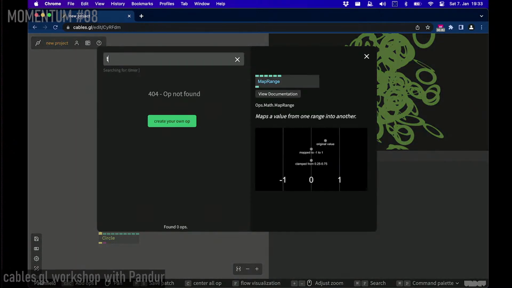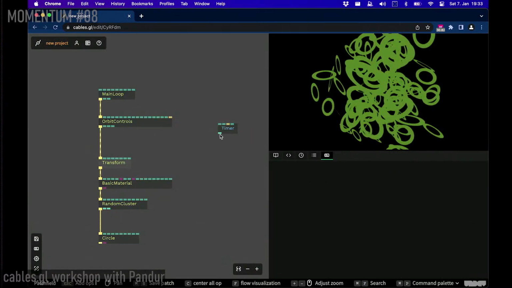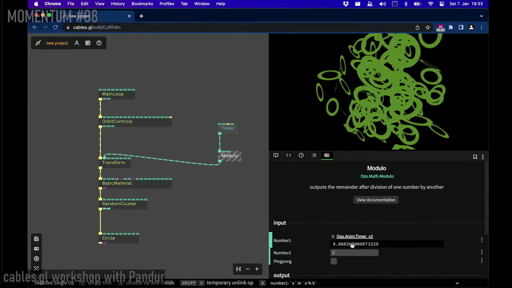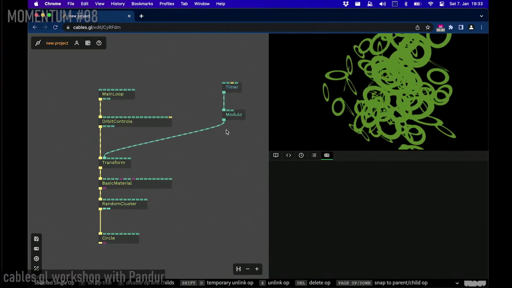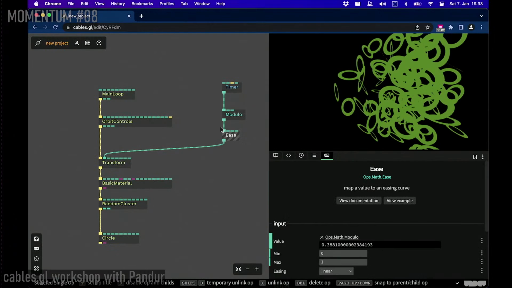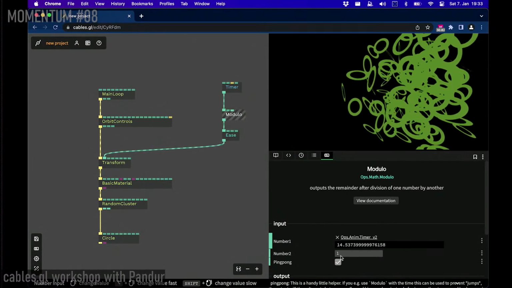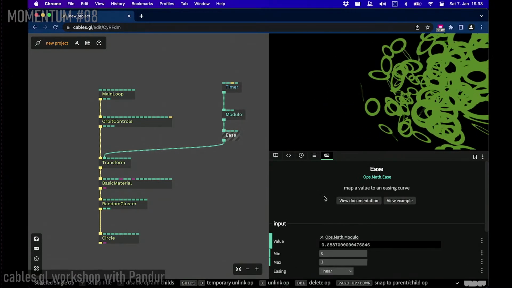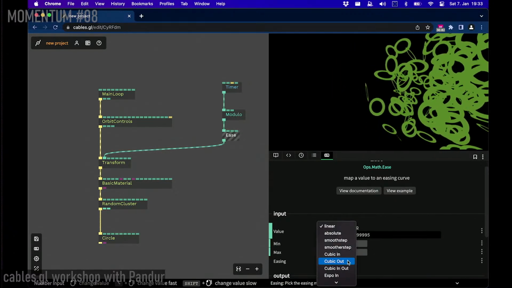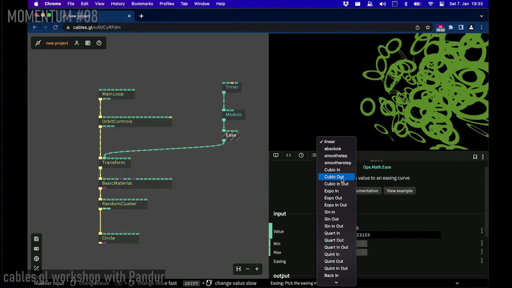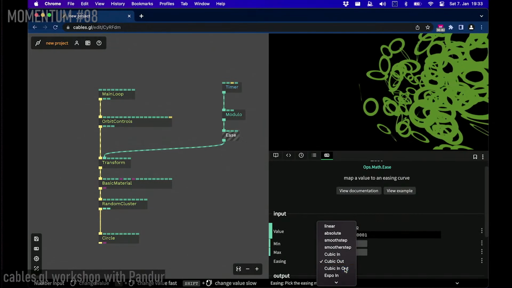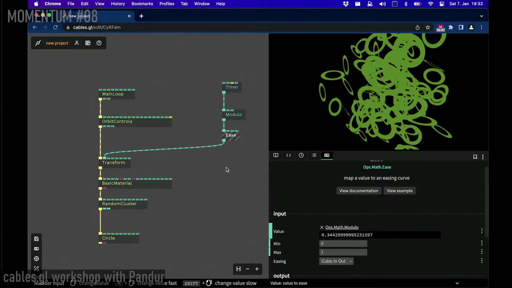Also, you can create, so let's create this modulo again, and position 1, and then there's an op like ease. So right now it's really linear, right? So bang, bang. There's no curve in the animation. So this one gives you a bunch of curves. So if you select this, then it's more bouncy, and you can select in both directions, and so on.